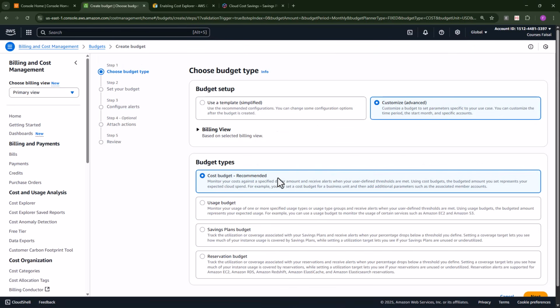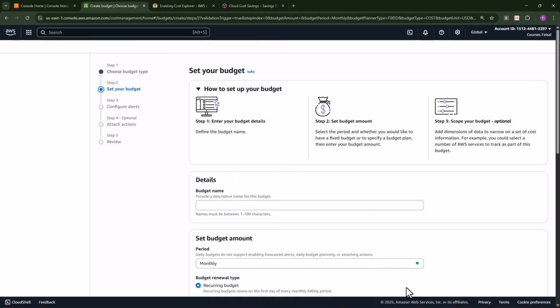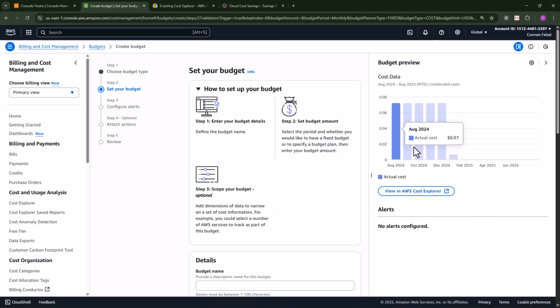Then there is a customized way which you can make use of. Using this customized way, you get additional controls over here. You can do customizations as to how you want to set budgets. So here also you're seeing cost budget, usage budget, savings plan budget, and reservation budget. So you can select cost budget. You can go next, and then you will have the ability to set the budget over here. So here it's also showing you the previous spends.